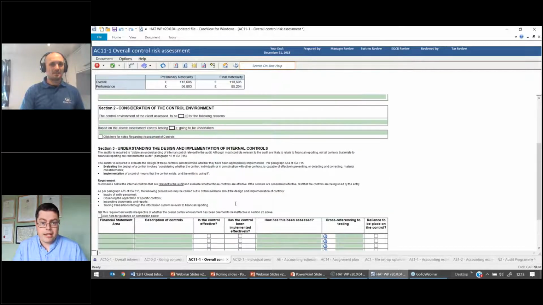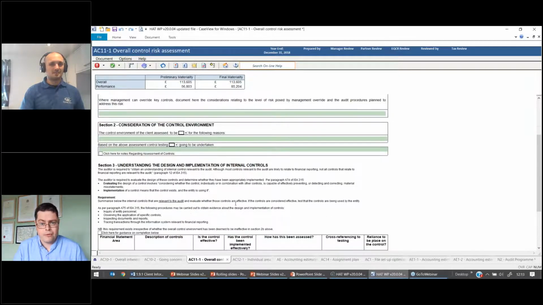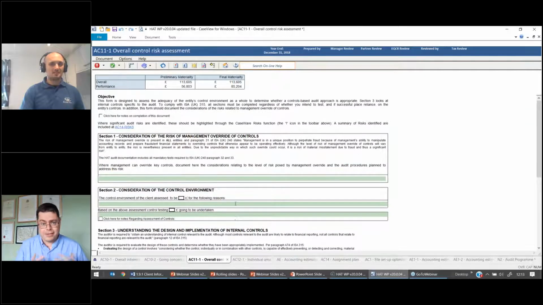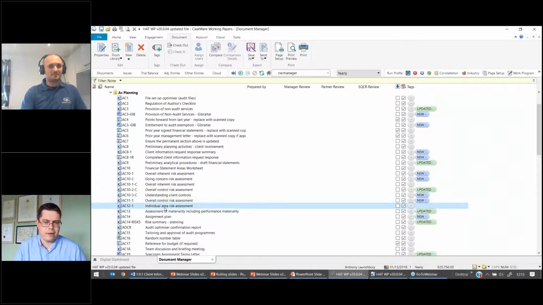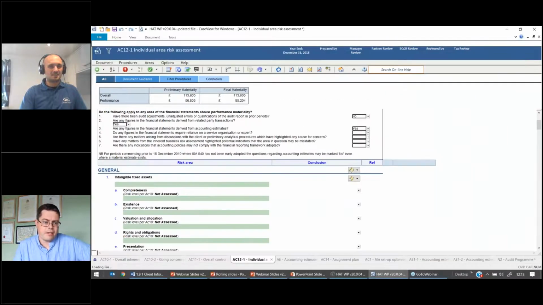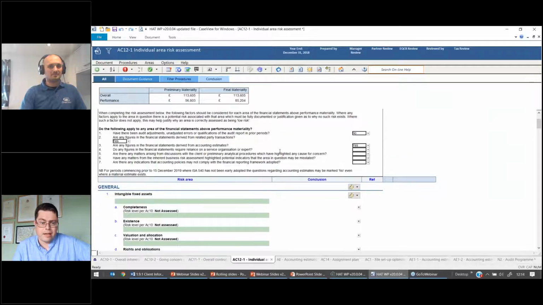Because we've used AC11 for that reference, that also means that the area specific risk assessment drops down one reference to AC12. So again, just for completeness, I appreciate I'm running through these forms quite briskly, but if we bounce into AC12, this should be very familiar to all of you. It is our area by area risk assessment.